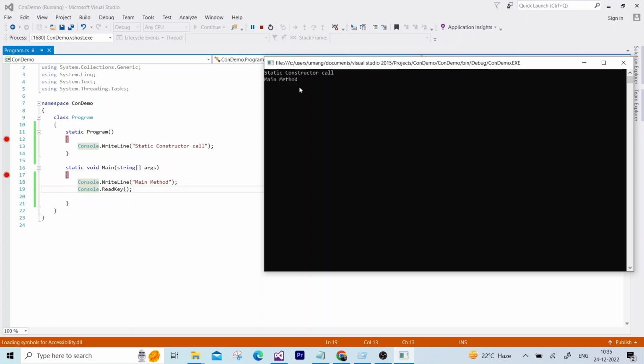Means the first call goes to the static constructor and it is executed only once, and the next call goes to the main method. That's why we cannot provide a parameter to the static constructor. Till now, whatever was discussed in our class, all topics are covered.